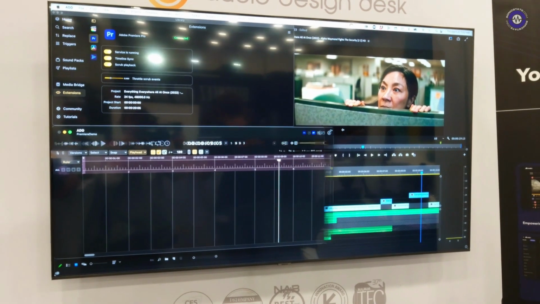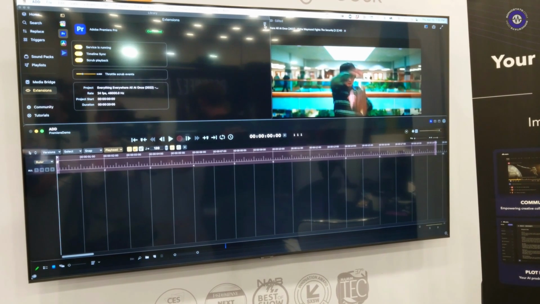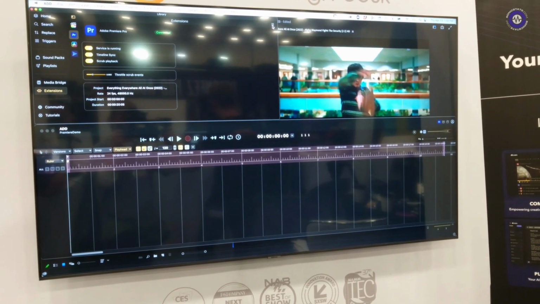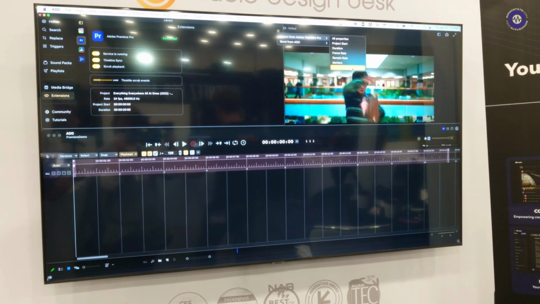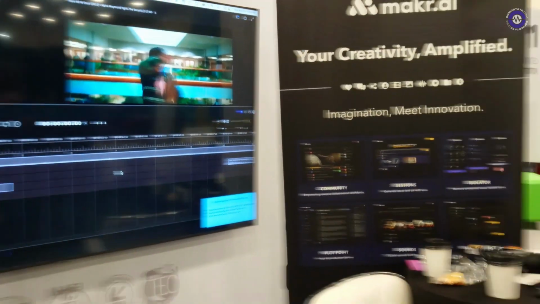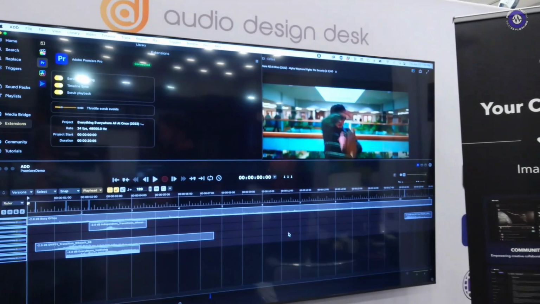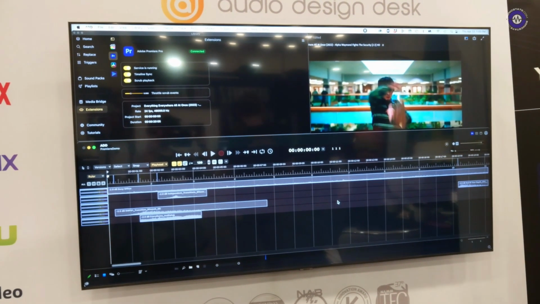Now that we've got that set up, we can easily import all of our timeline from Premiere into Audio Design Desk just by going to the dropdown and saying import timeline sequence, and like that, we have all of our sounds. That's so much better than exporting the Premiere timeline, waiting like 20 minutes or whatever for the whole video to come over and then getting it in. We're just ready to go.